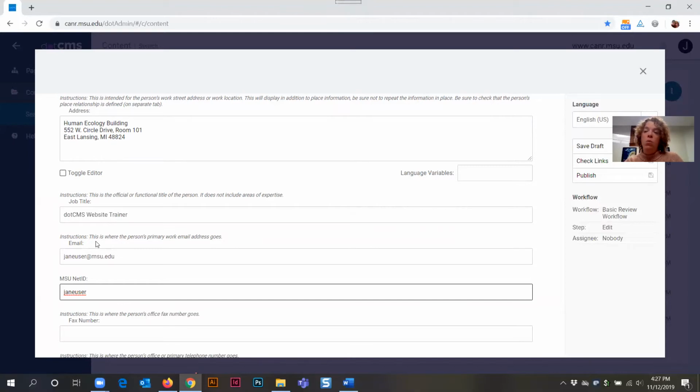Now, why you may not see that particular profile showing when you go in to create a person's profile is because it may be saved in another website's folder that you do not have permissions for. So if a profile does exist on someone else's website and you need to have some content edited or added to that particular profile, you'll need to contact that particular unit to help you make those edits, or there's another option to share that profile between different websites if the need arises.